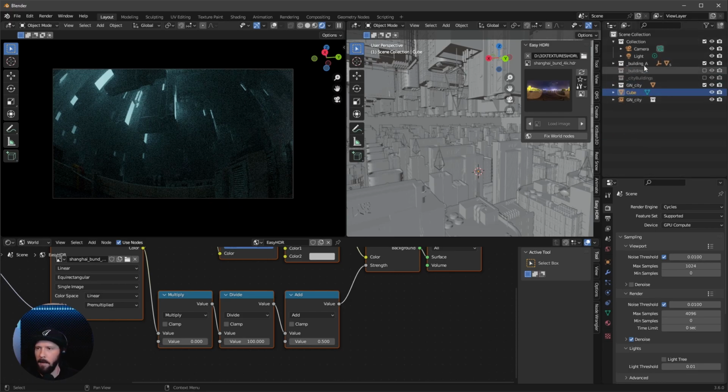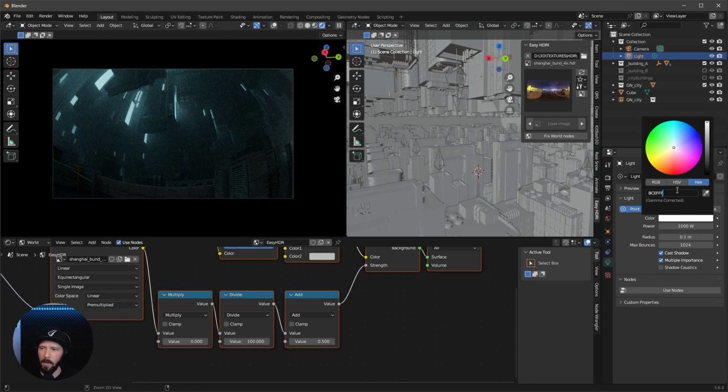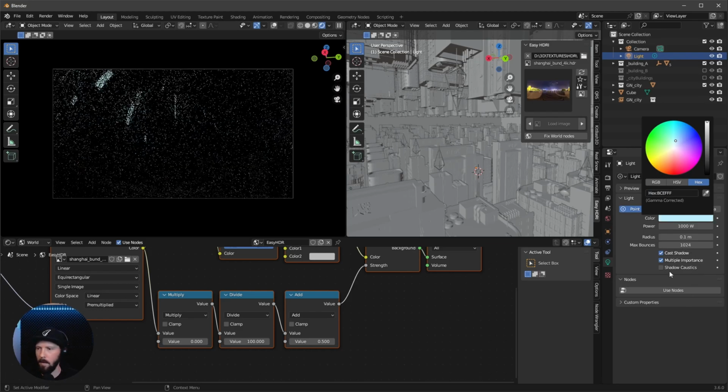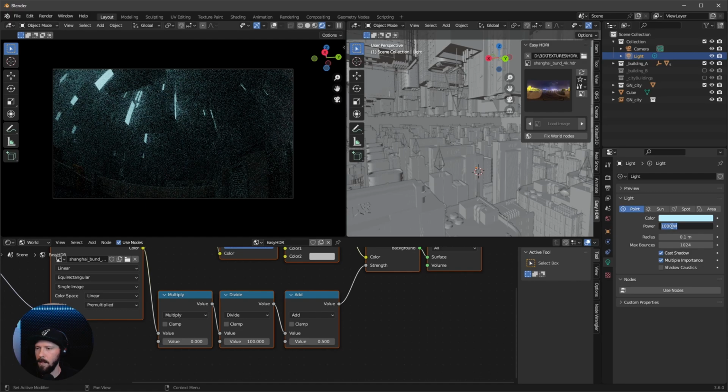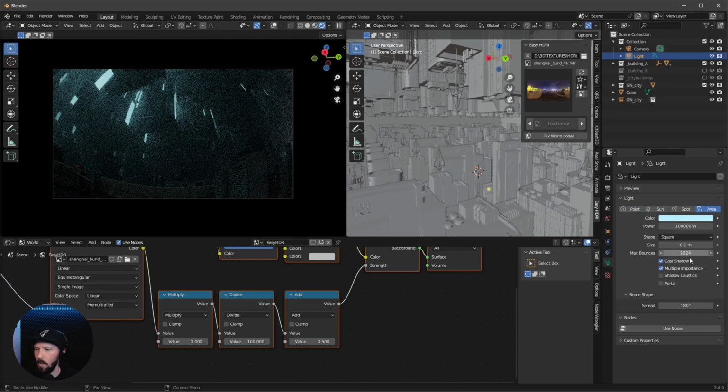So I want to select here now our light. We want to change this color to something bluish as well. So let's go with this hex code. I want to increase the power to 100,000. So we need two more zeros. And we want to change this one to an area light. Change the shape to square and increase the size to 50.